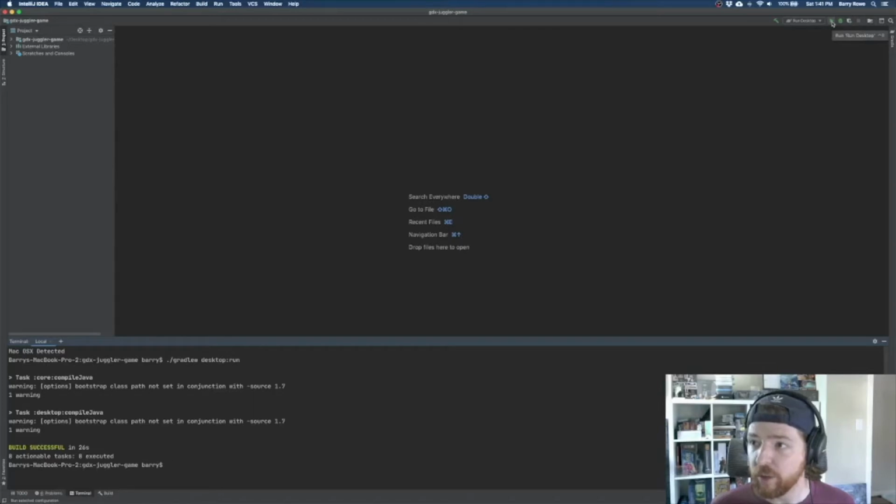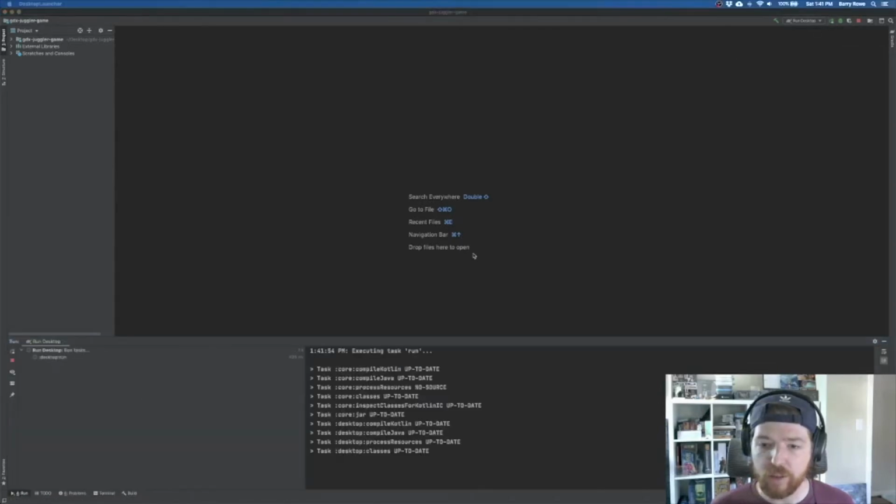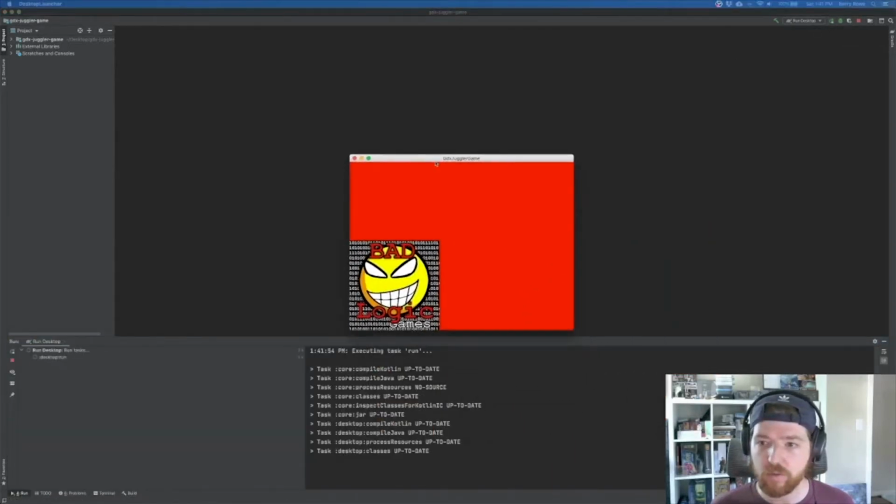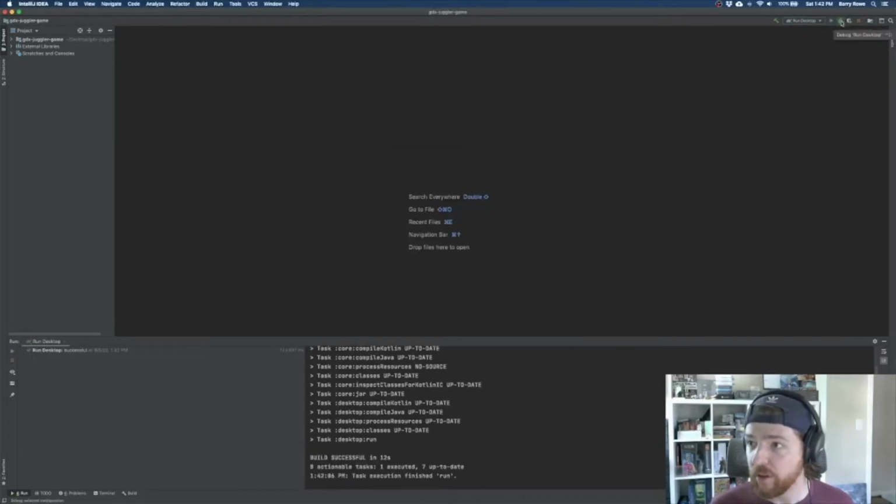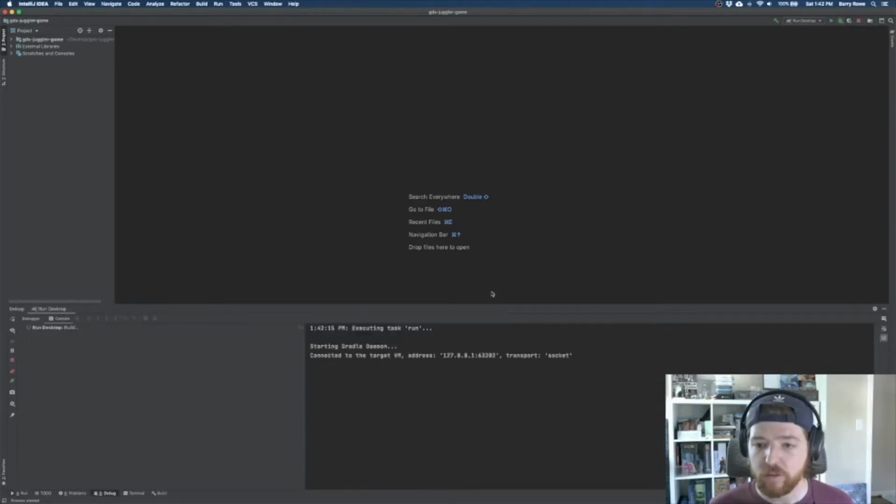Now we can click this green play button, and it does exactly what we did from the command line. And we don't have to type anything in, don't have to remember anything. So now we have this green button, and also we have the debugger available. If we run with the green bug icon, that'll run it in debug mode. It may take a few seconds the first time to get it started up.